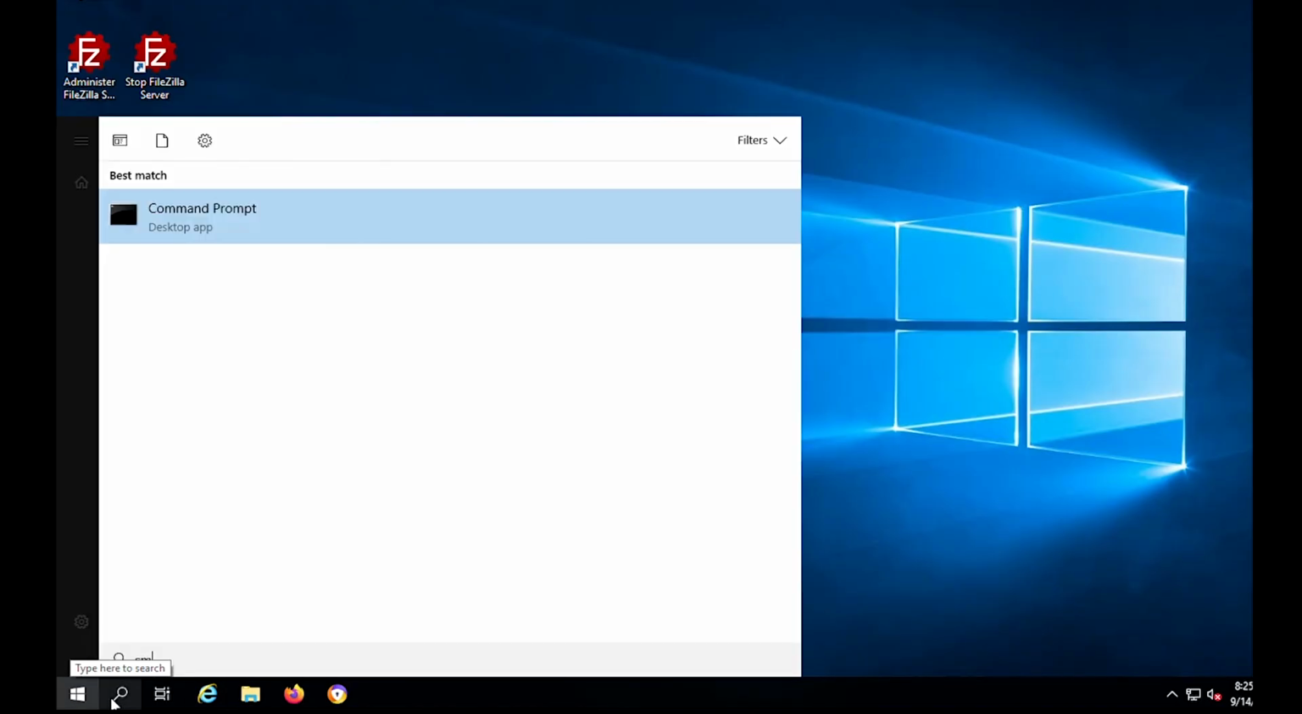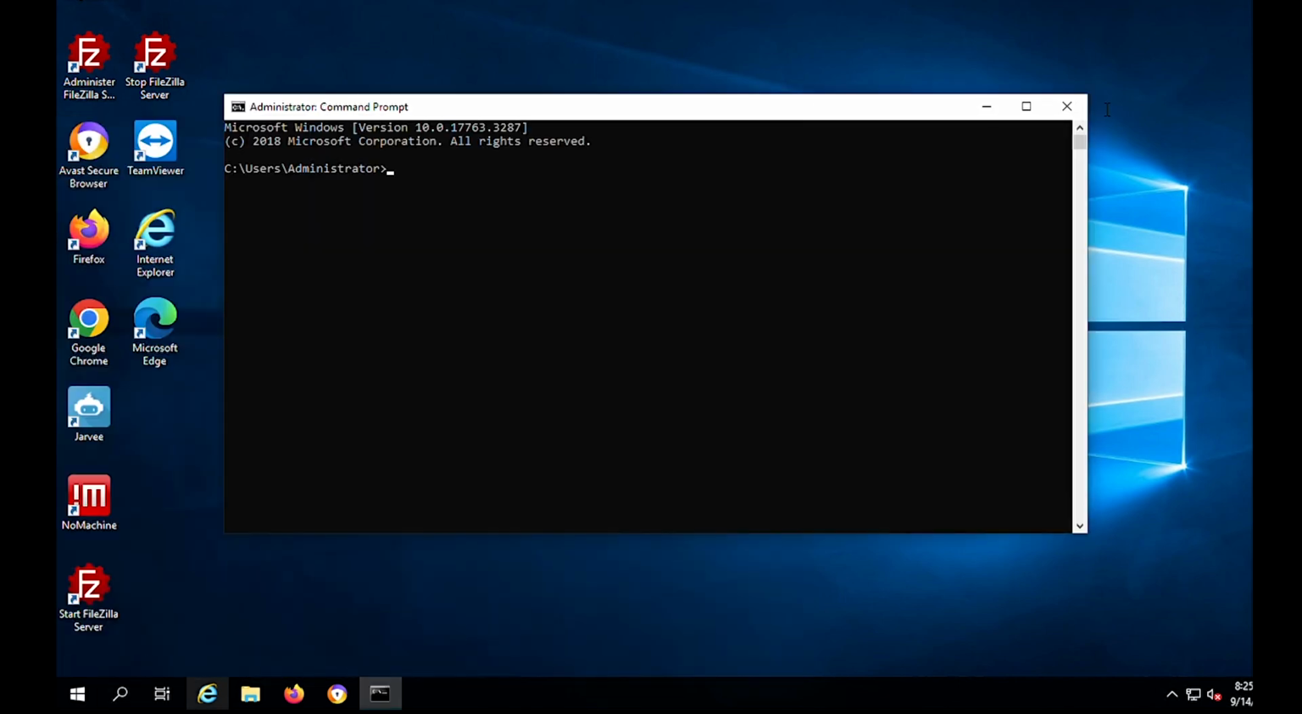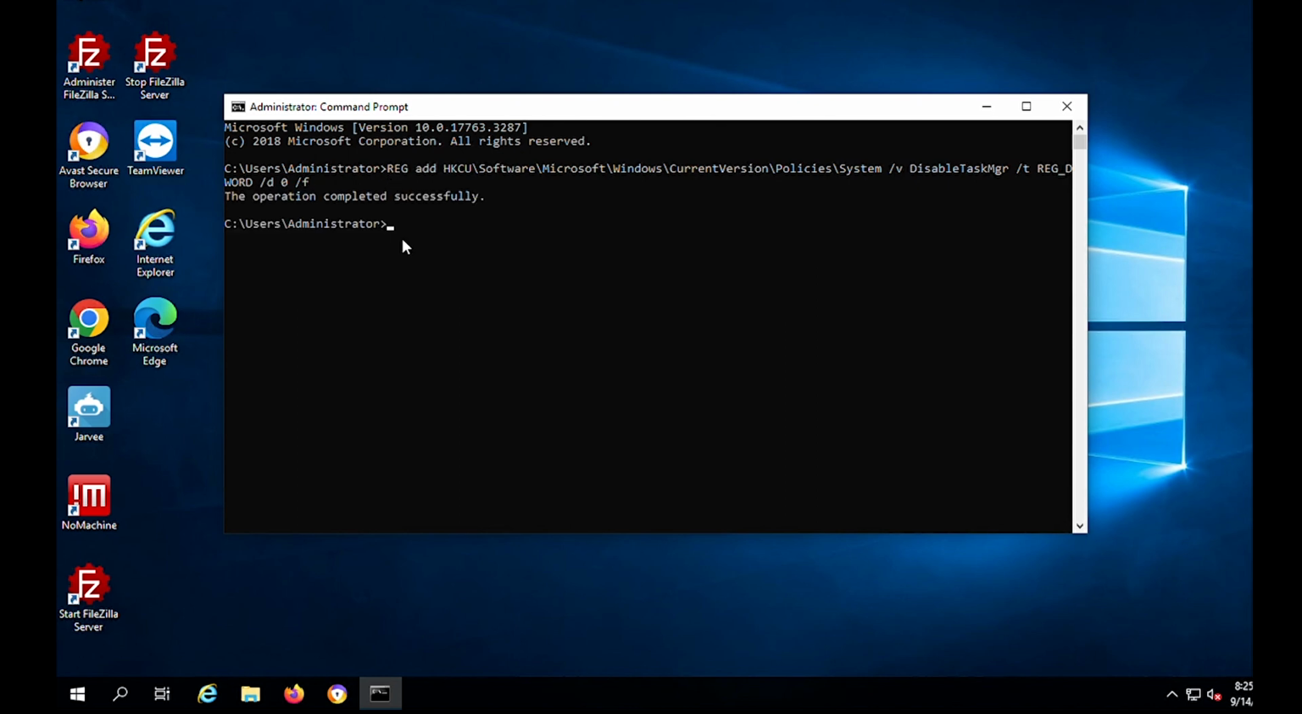Click Search, type CMD, and press Ctrl Shift Enter to run the Command Prompt as administrator. Type the following command and then press Enter. When the Command Prompt displays the operation completed successfully, your Task Manager should now be fixed. Reboot your computer to apply these changes.